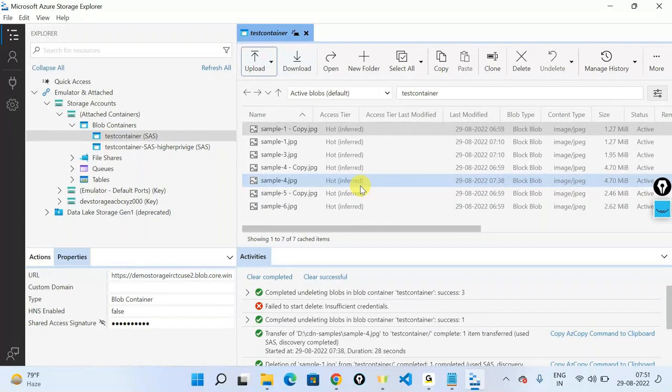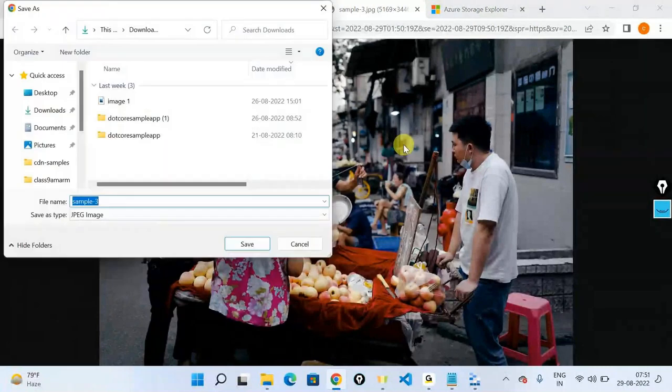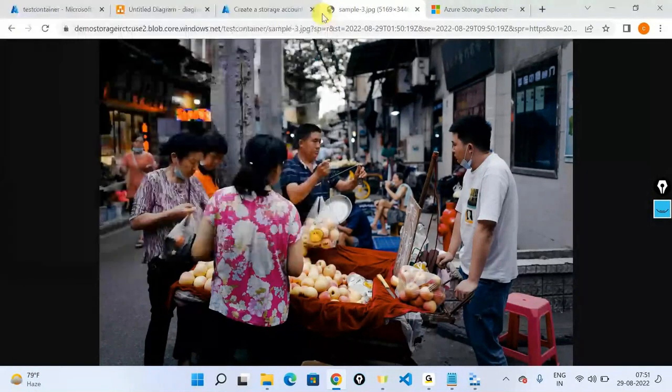You don't really have that, because read will give you a download again, even from your browser, right? You'll still be able to do a right click and say copy image, or save this image as, and then save it. It will not give you the option to restrict a download as such, which it shouldn't ideally.